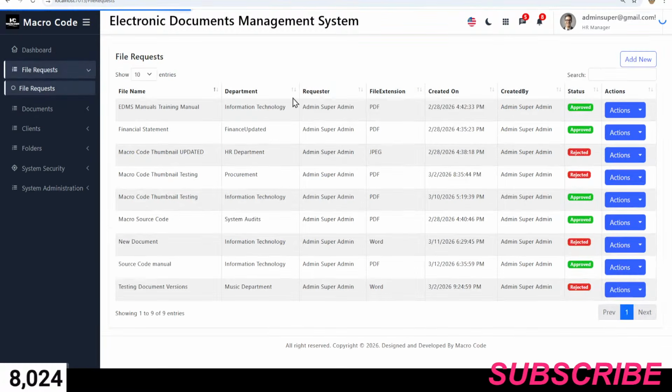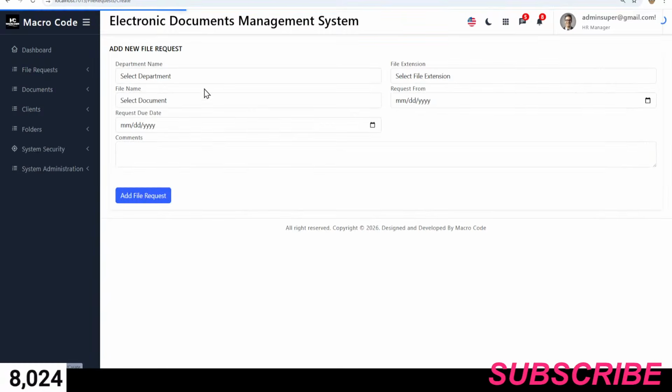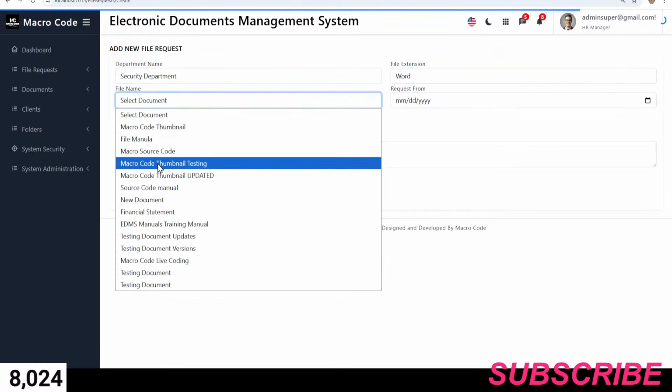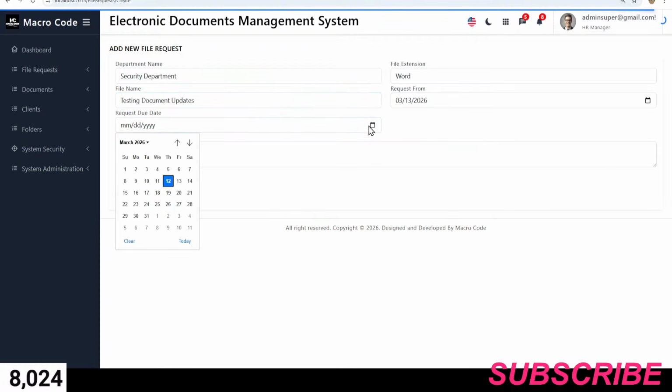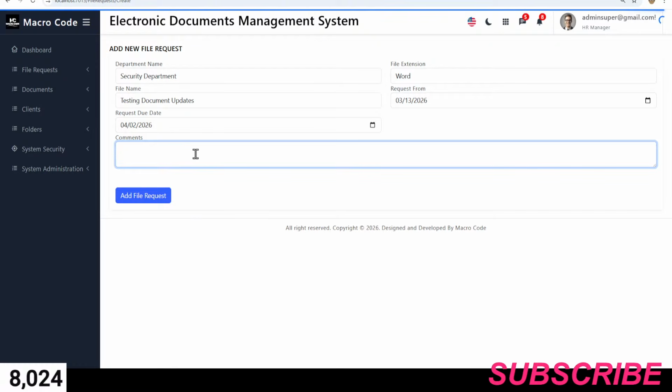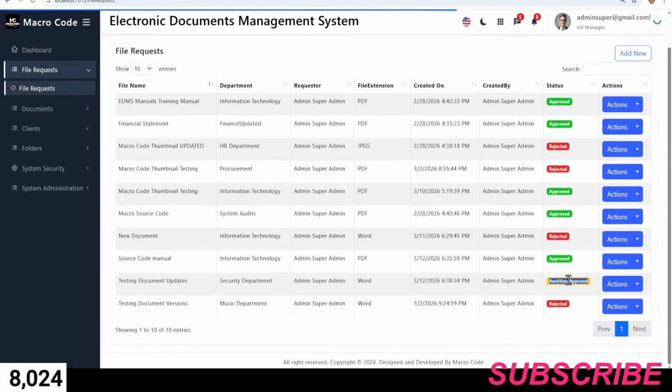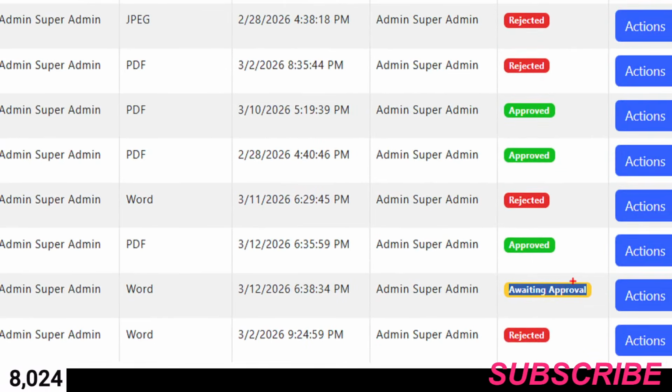Now, those are the file requests. If you do another file request, every time you create a new request here, we'll be having that particular record pending approval. So if I just do here and I say I need this document, then I click add. You can see here it's pending approval. It has to be approved. This is our status. It's showing pending approval, and we can approve.